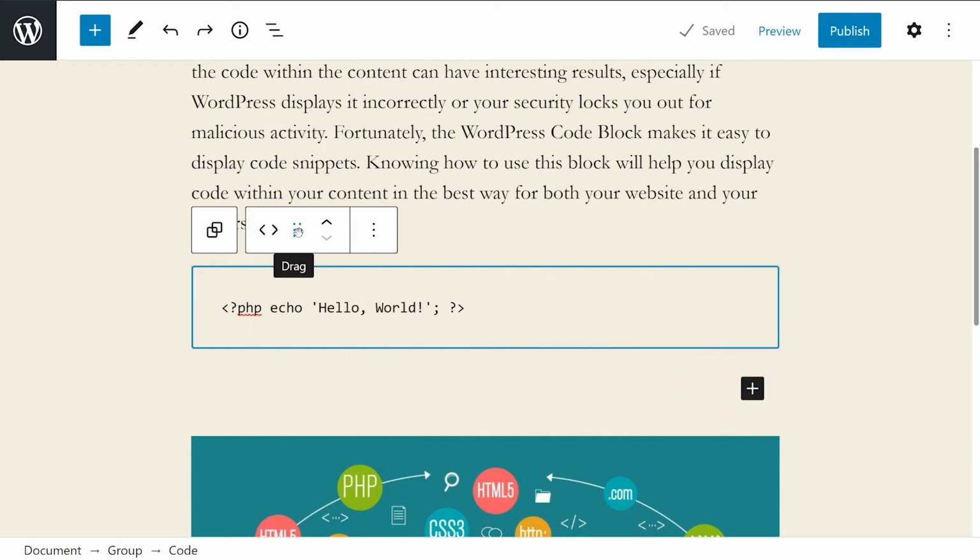The drag tool includes 6 dots. Grab these dots to drag the block anywhere you want. When you drop it, the block will be placed in its new location. The up and down move arrows move the block up or down one block.